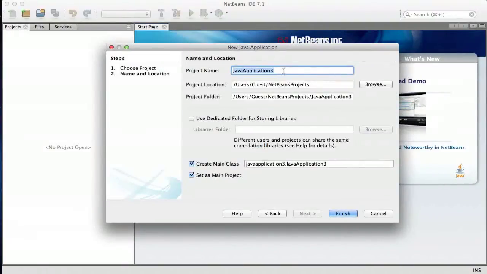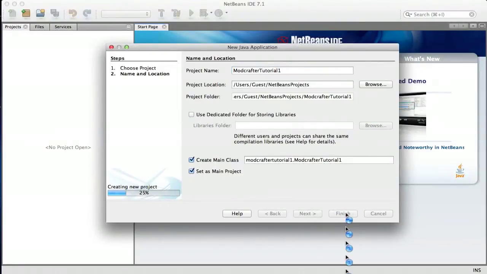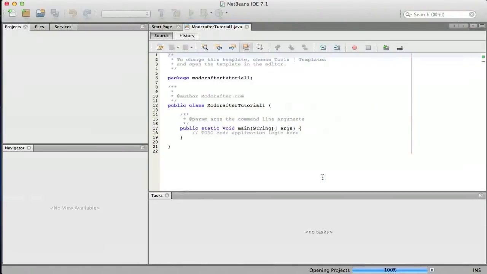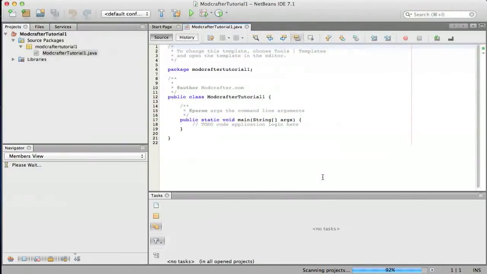You can give your project a name. I'm just going to call this Modcrafter Tutorial 1. You can select a project location to save your project, as well as the folder that contains all your code. And make sure to have create main class and set as main project checked in these settings as well. Once you have that set up, go ahead and click finish. After the project is generated, it should open up to the main class file here.